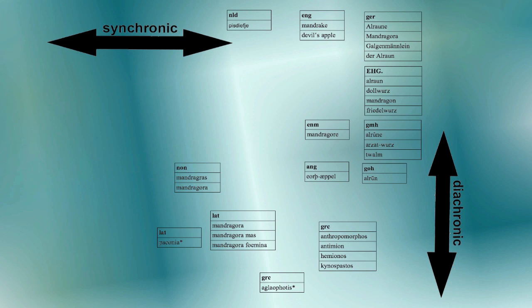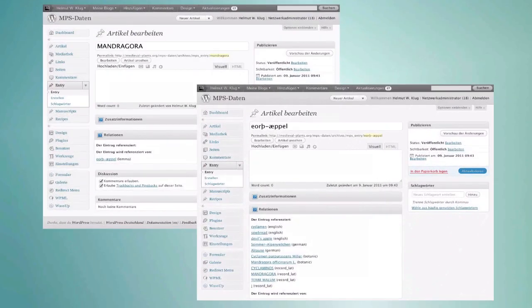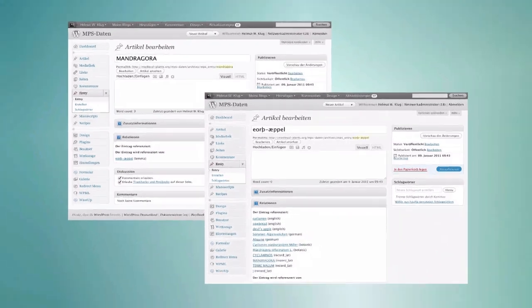On a synchronic level, plants are linked according to the parallel language variants recorded in the database. On a diachronic level, the earliest reference of a plant name is the starting point of a string of plant names related by meaning through the different levels of language. The most important aspect of this approach is that the interconnection of plant names is not the end, but the beginning of our research process.